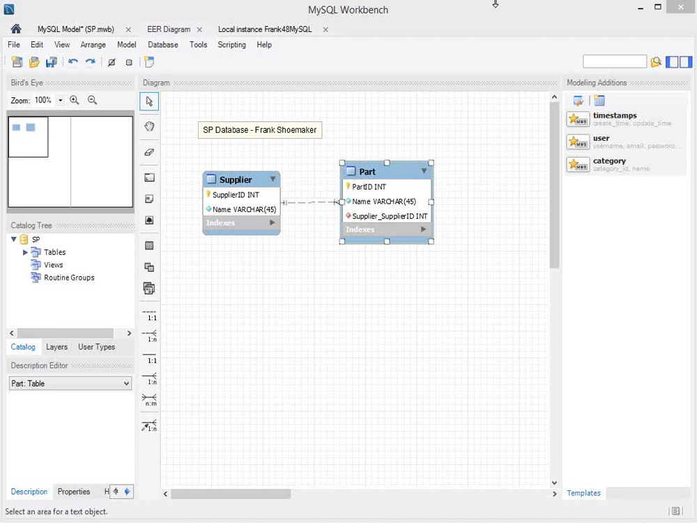Hi, it's Professor Shoemaker, and this is a quick video to show you how to use the tools in MySQL Workbench to create a database by drawing a picture of it and then using that to actually create the database.